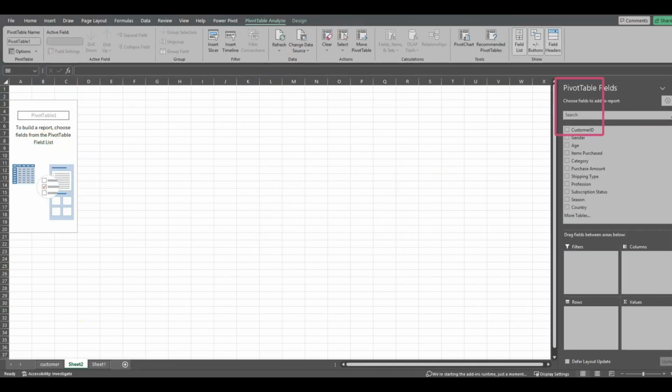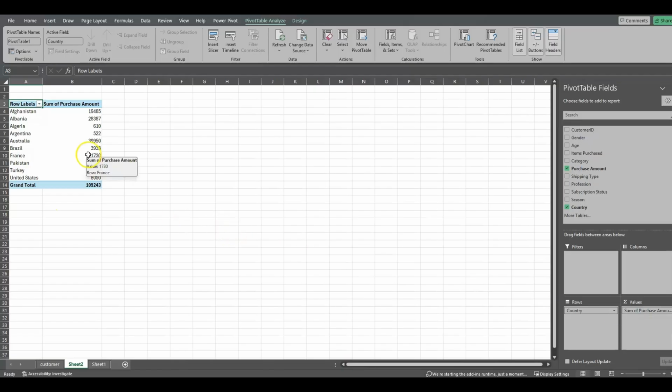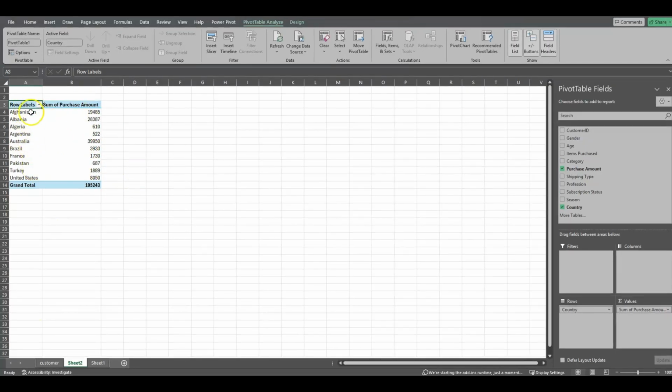So here on my right side, we have our column names, and you can drag and drop them into your filters, columns, rows, and values. So we're going to go to our country column, click and drag into rows. So now you see them listed here. And then our purchase amount, click and drag into values. Now it adds up all of the purchase amounts by country. Now it's sorted by alphabetical order, as you can tell here.